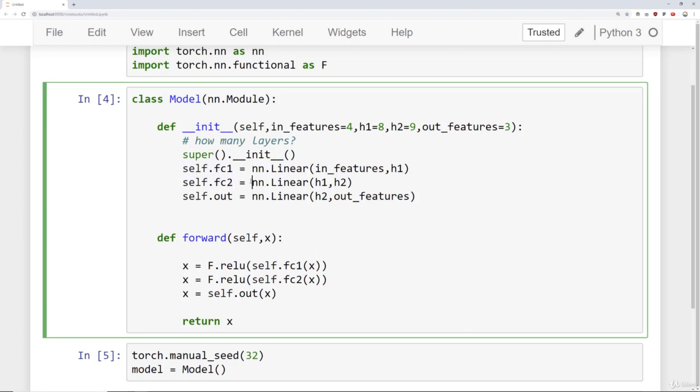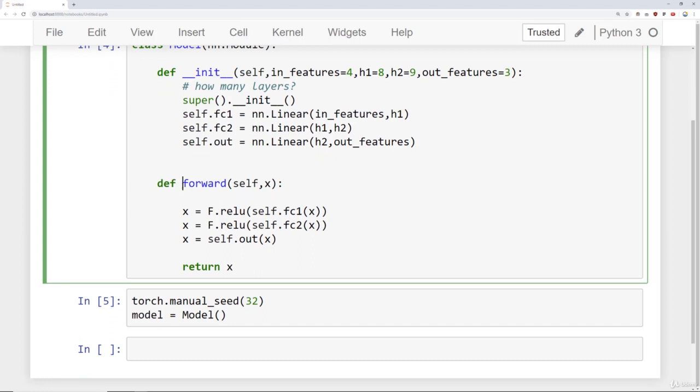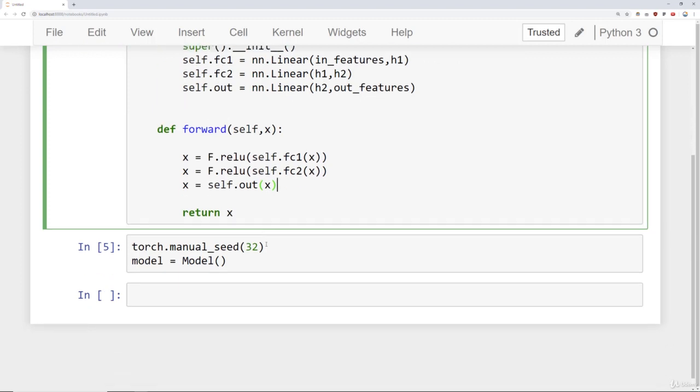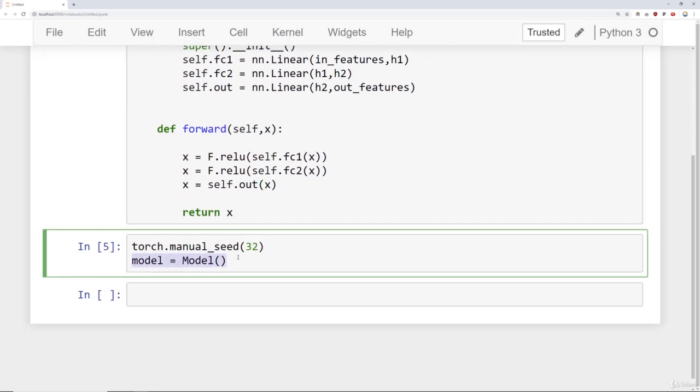And the reason we create them as attributes is so that we can reference them in our forward propagation function, or forward propagation method, I should say, where we then pass in those initial features through the fully connected layer into the activation function, and we essentially rinse and repeat this as we go forward, just as we discussed in the theory lectures. And then we create an instance of our model, and to make sure you get the exact same random initializations, we went ahead and set that manual seed.